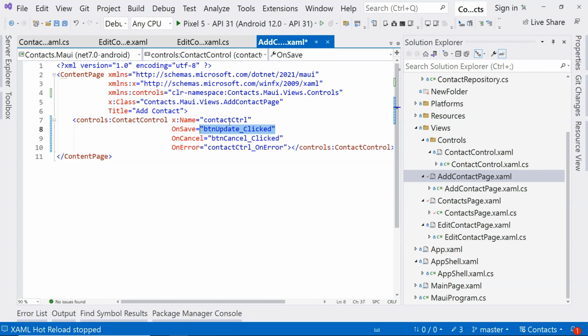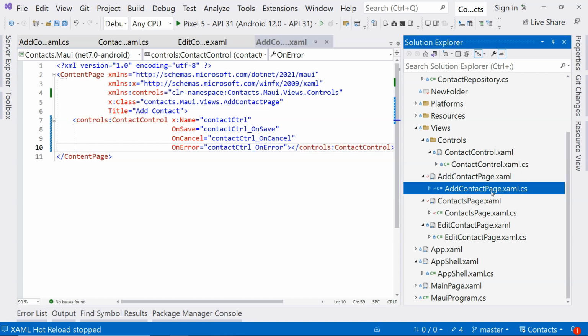OnSave needs to be recreated, the event handler, new handler. OnCancel, new handler, and OnError also needs to be created, new event handler. That's it at the front end, very simple. That's the beauty of creating a reusable control. We don't do a lot of work because all of the work has already been done, right?